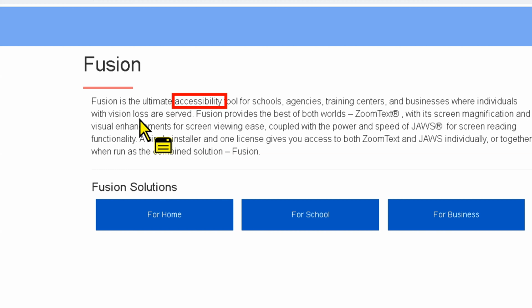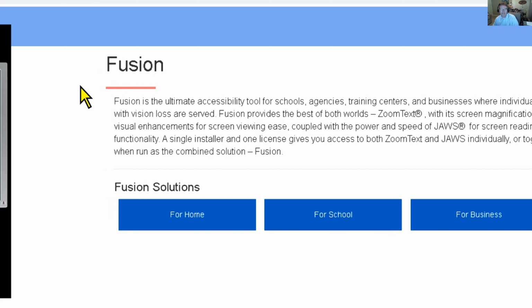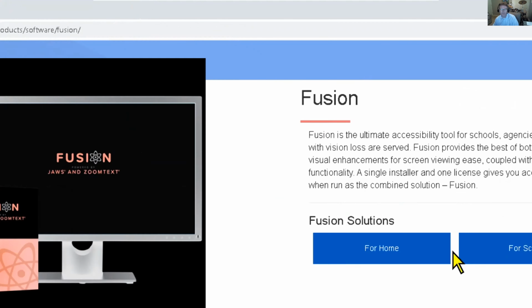Just backing up a little bit more about Echo. Does Echo work on websites or just computer icons and Word documents? Let's check it out. All caps M. Oh, I gotta turn speech on. Voice enabled. All caps M. Mouse echo set to instant mode. So I'm on the web. With vision loss are served. Visual enhancements for screen viewing ease. Fusion. Should work anywhere there's text. Fusion. It's working on the web.